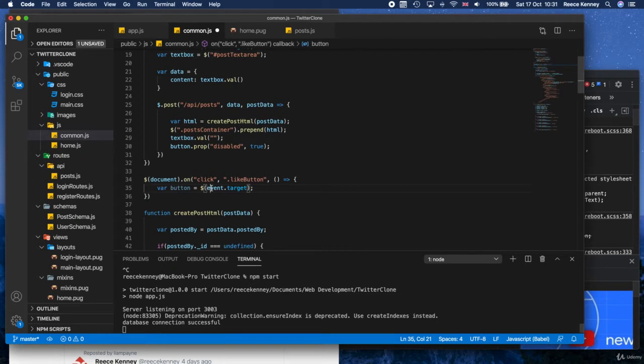Now we're using this event property which is passed into this function, so we need to go to this function declaration and write event in there so that the click handler will pass through the event to this function. Okay, so now we're calling event.target and putting it in a jQuery object, so the button variable will contain that button that was clicked. And now we're going to get the post ID.